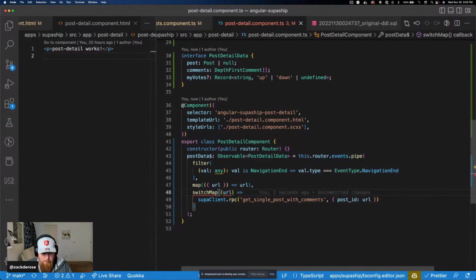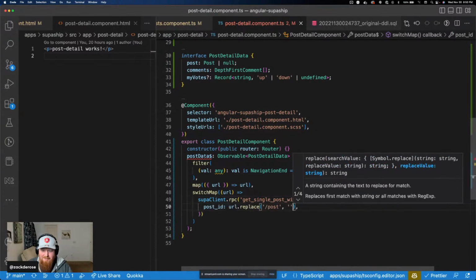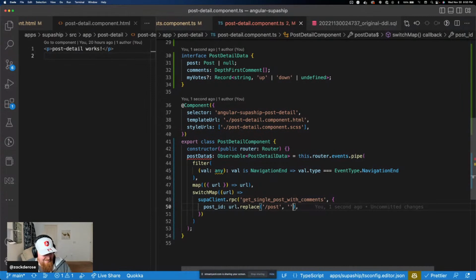That's actually probably not what I want, right? Because I'll need to like is URL dot replace. Oh man, this is jank. Replace slash post with nothing. I think that works, but it's just so jank. All right, let's see if that works.